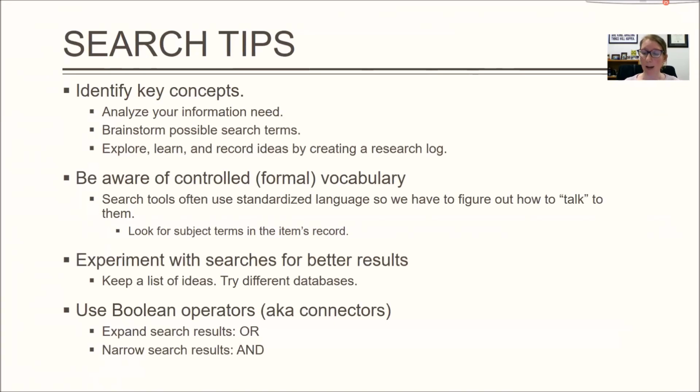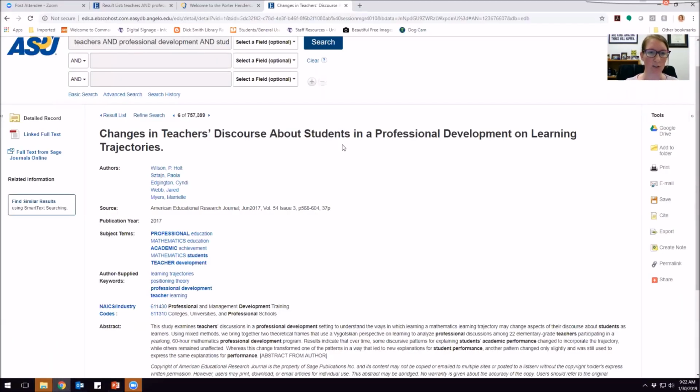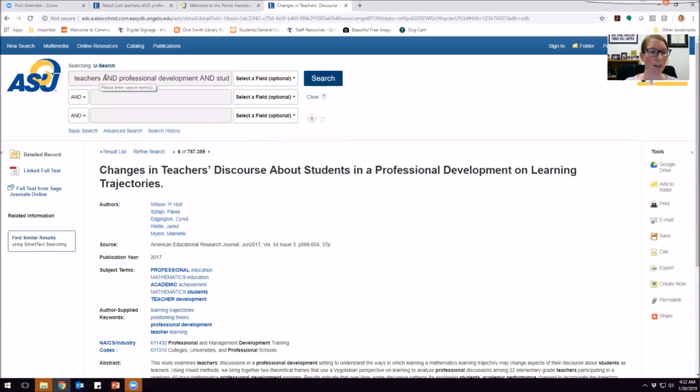And then lastly, use Boolean operators, aka connectors. So this means to combine your keywords with connecting words such as or and. And I will say that I use and every single search that I perform in a database. So I'm going to go back to my search again just to show you this. So you see here where I said and. This just helps connect the words that you're looking for.